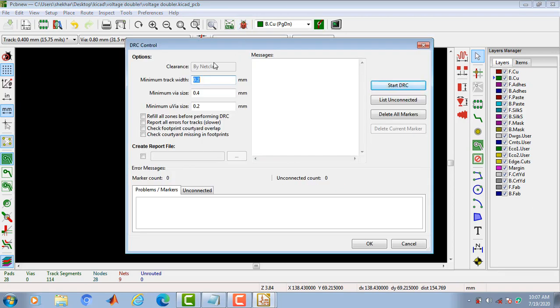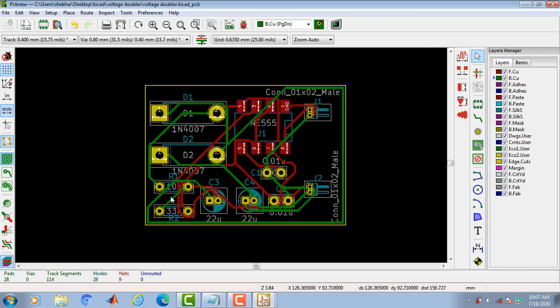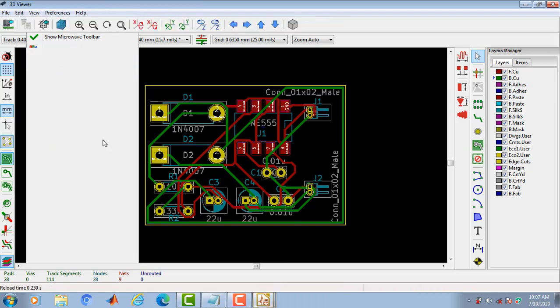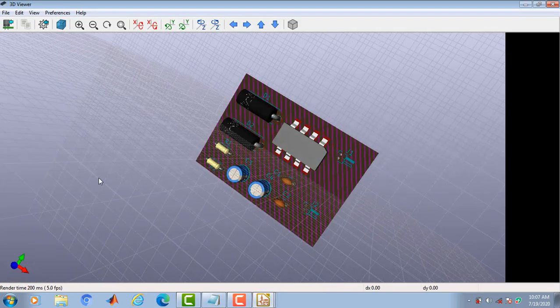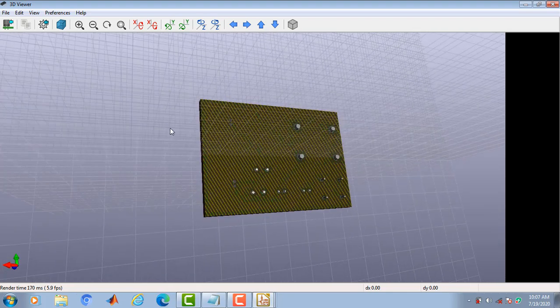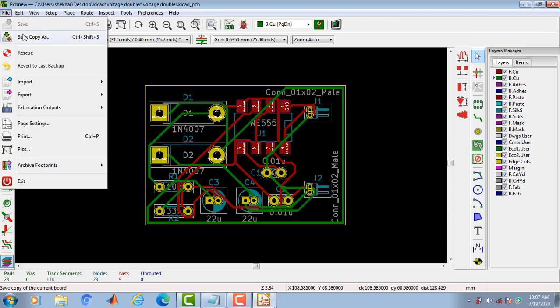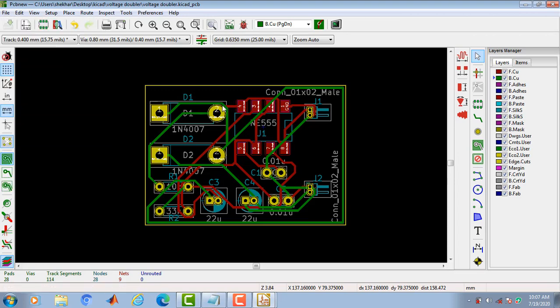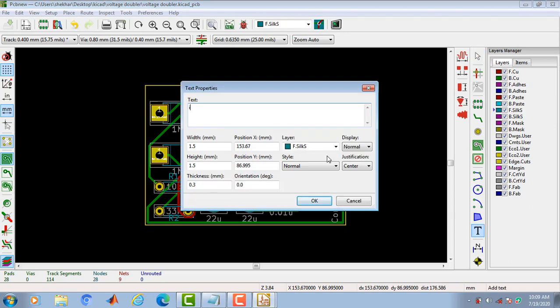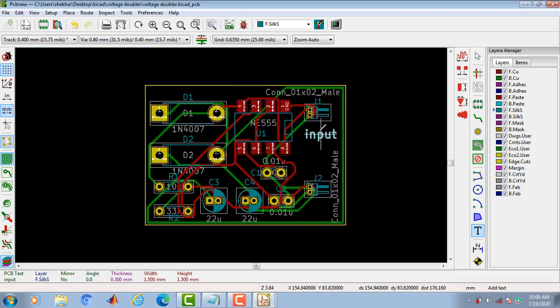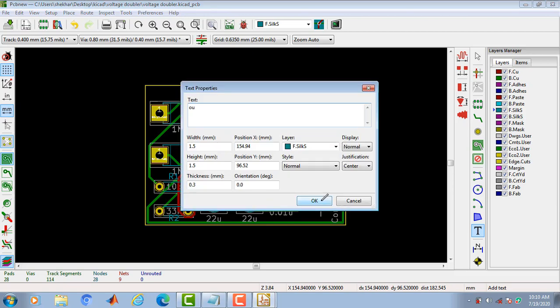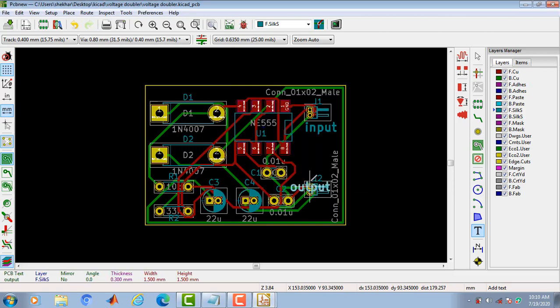Now we will need to click on DRC from the top toolbar and click on Start DRC. Click on OK. So we have done with the tracks. Now save the project by Ctrl S. Now if you want to have text, like J1 is the input and J2 is the output, it can be done on f.silk and then click on text from the right toolbar.